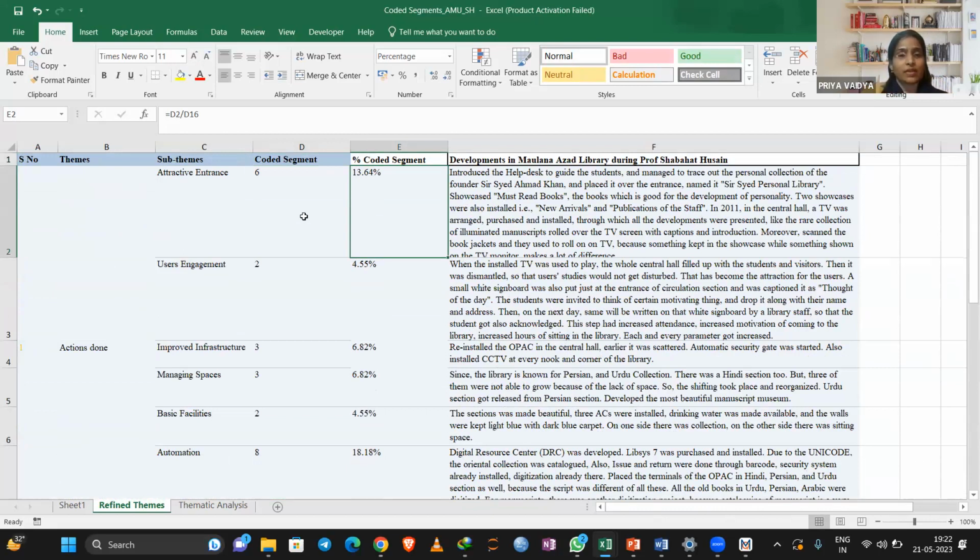I have deduced this finding, that this much development has been done under the sub theme of attractive entrance, which was under the theme of the actions done. So 13.64% of the work has been done under the attractive entrance.